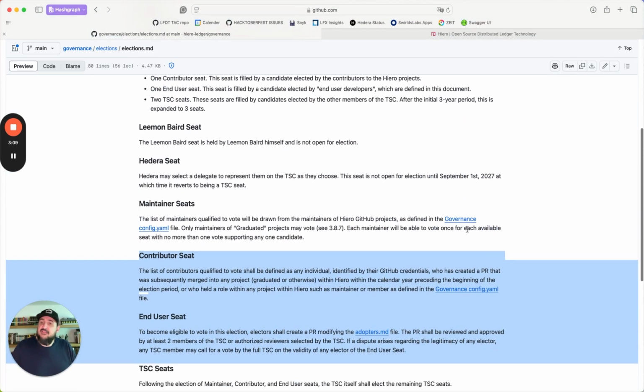So what are those seats? Let's start with the contributor seat. The contributor seat is for a person that is contributing to Hiero or any of its sub-projects. So if you are contributing to any Hiero SDK, to the consensus node, or to a DID library which is part of Hiero, any project that is within Hiero, if you contribute code to it or have contributed code to it, you can be nominated for this contributor seat. And you can vote on that contributor seat.